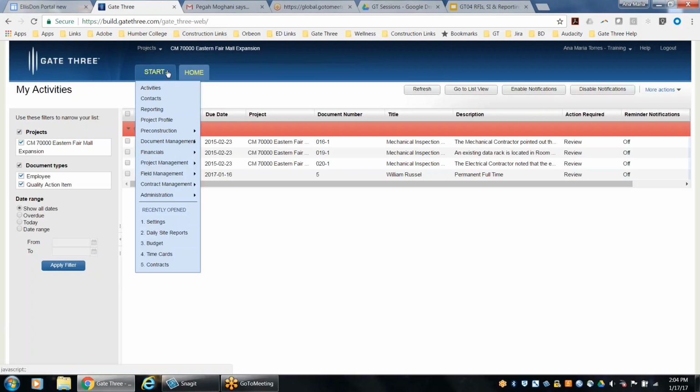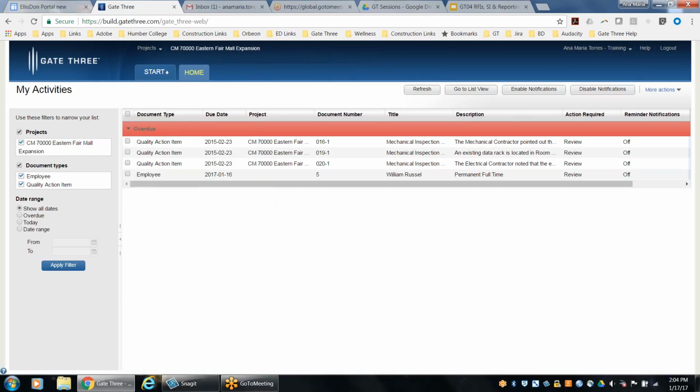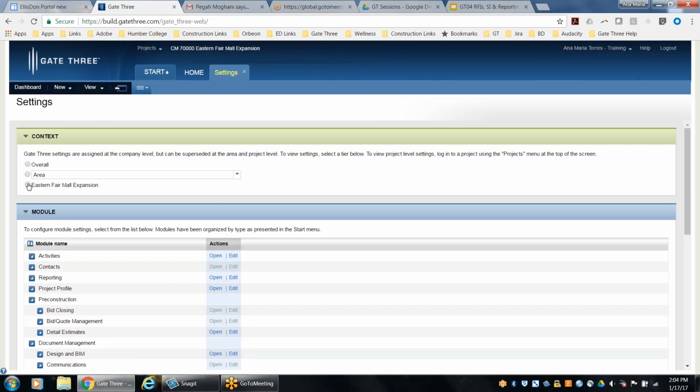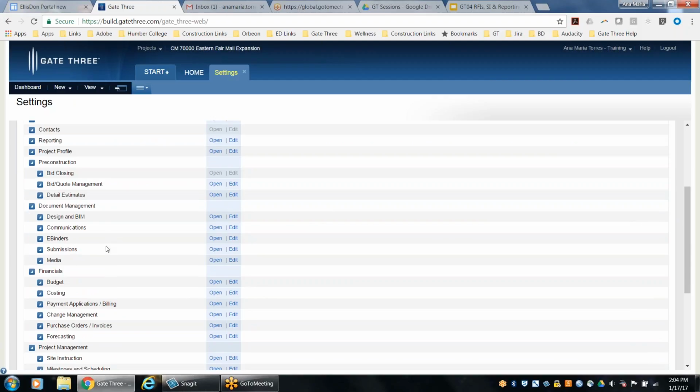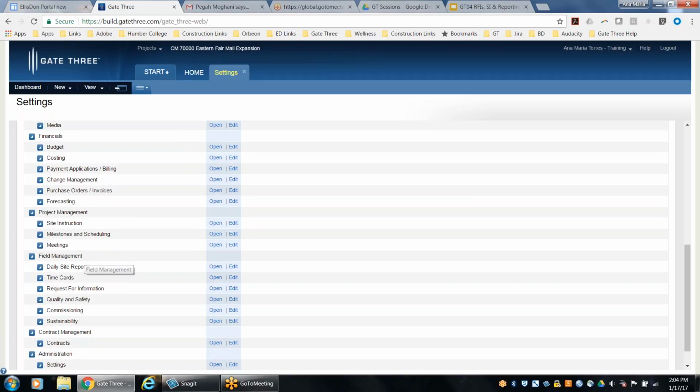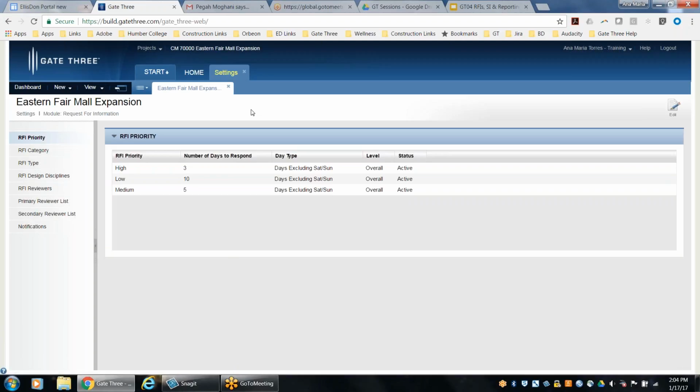And we're going to start off by going into the settings module, which is found by clicking Start under Administration Settings. So it's a good idea to just review some of the overall settings, and in the event that you have to tweak at the project level, it's a good idea to just come in and review the parameters. So always make sure you select your project level and then scroll down to where it says Field Management, going into Request for Information, clicking on Open, opens up this module's settings.